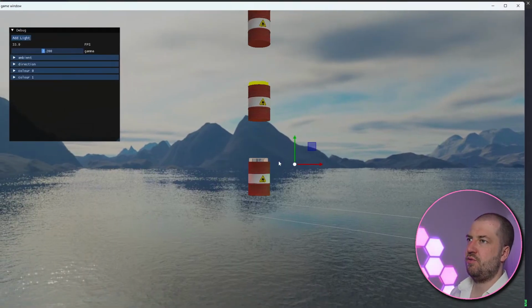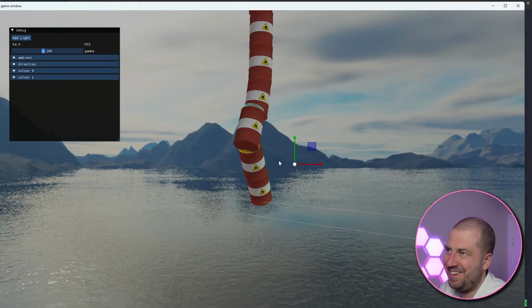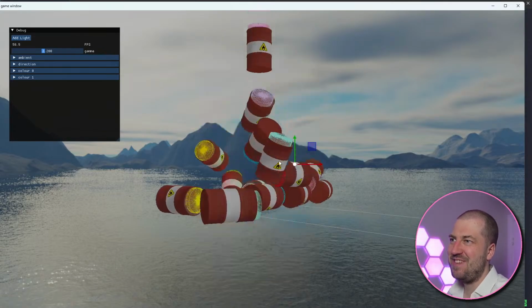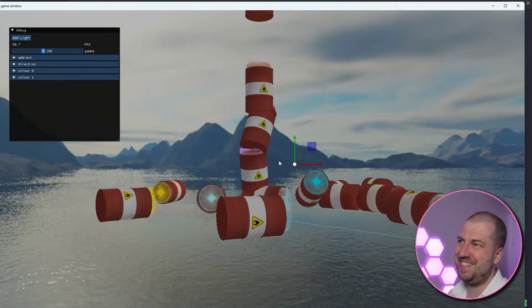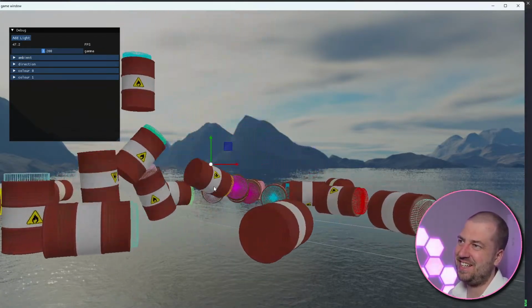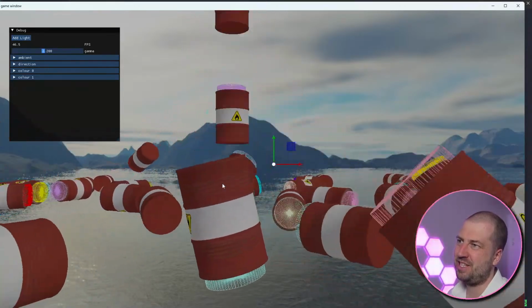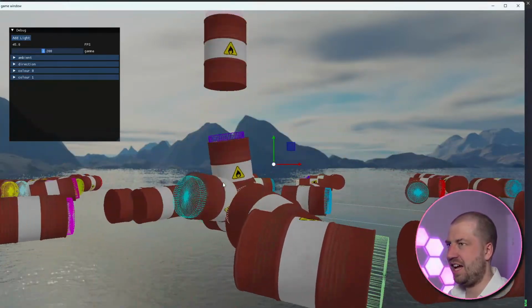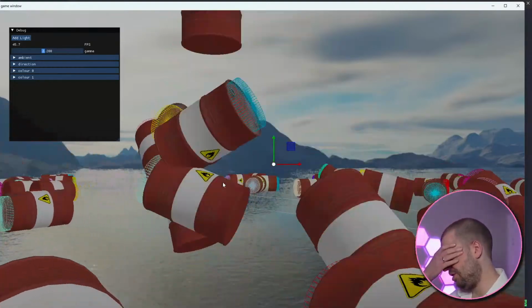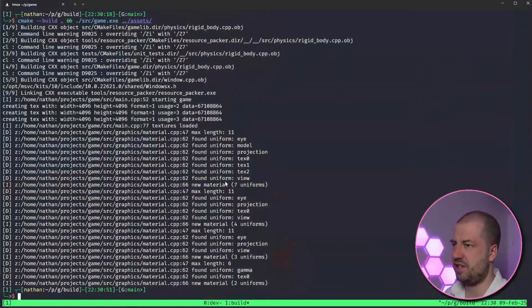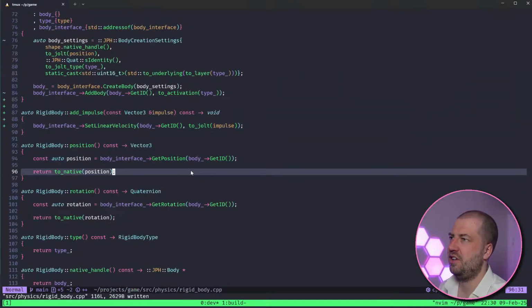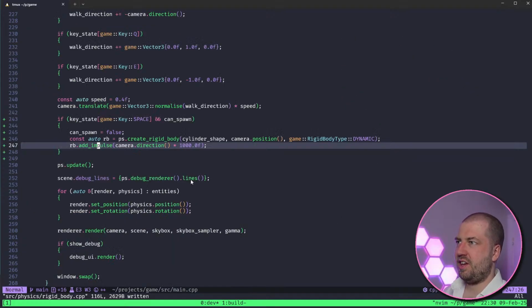Whoa. I think it's tunneling. Amazing, it's so fast. It's teleporting through. It doesn't have, or at least not enabled, what's it called? Continuous collision detection. That's funny. That is really funny. Right, let's do that times 10.